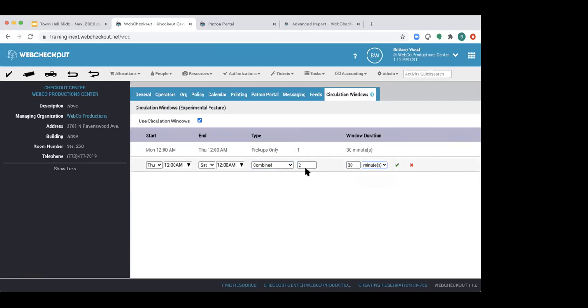So right now with combined, my checkout center would allow two pickups only, two returns only, or one pickup and return within any 30-minute window. Now the final option we have is pickups and returns. So this setting will allow for both pickups and returns within the defined start and end time.